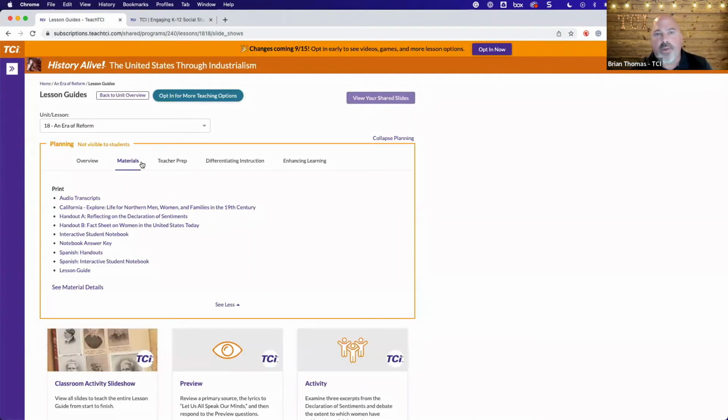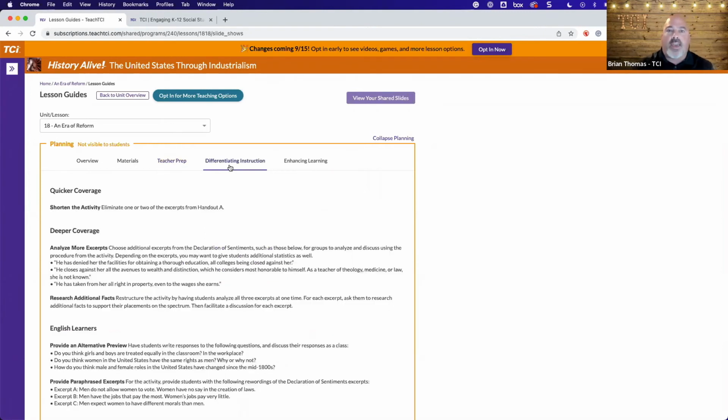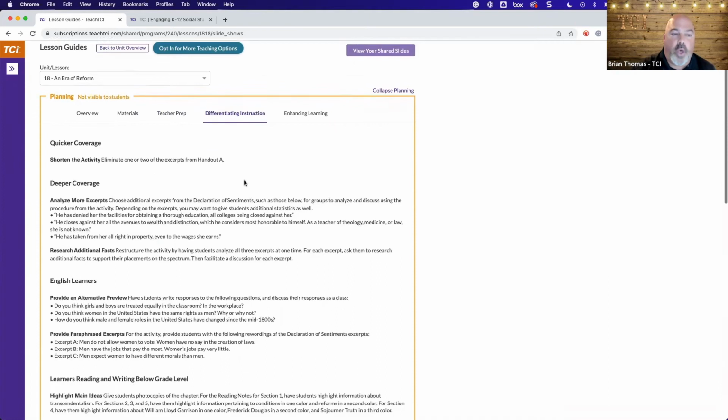So materials is specific to that lesson, the overview specific to that lesson, the teacher prep, what kinds of tips that we can provide for you when you're doing the lesson. What our colleague was asking about is, do you provide suggestions for differentiation? Are there different tools for it? Well, right here, let's begin to look at some of those.